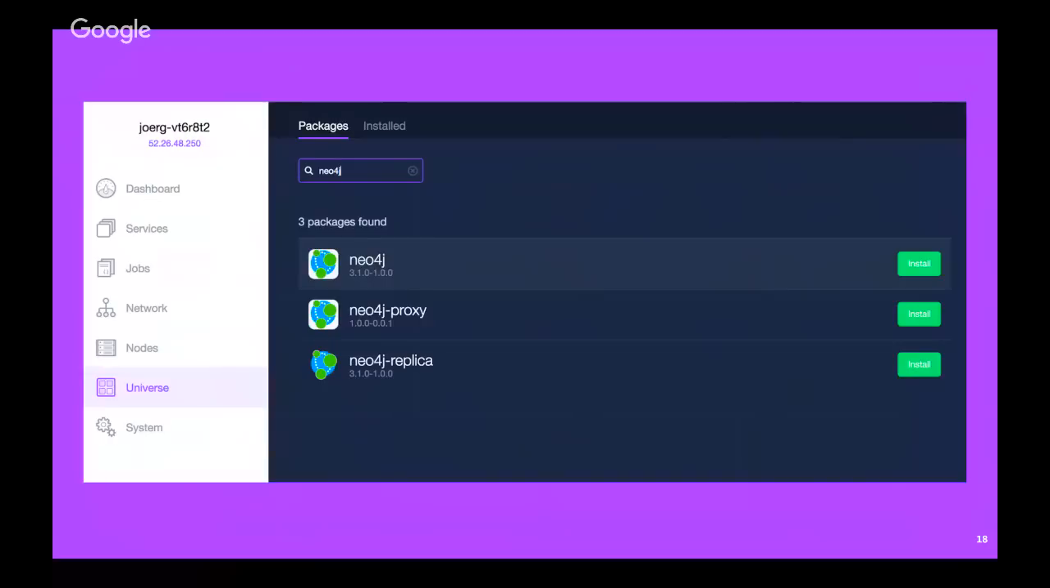So we have Neo4j, which is Neo4j core nodes. When you install this package, you install the core of your cluster. And you can install Neo4j replica nodes, which are these read replication nodes. And you can install the Neo4j proxy.